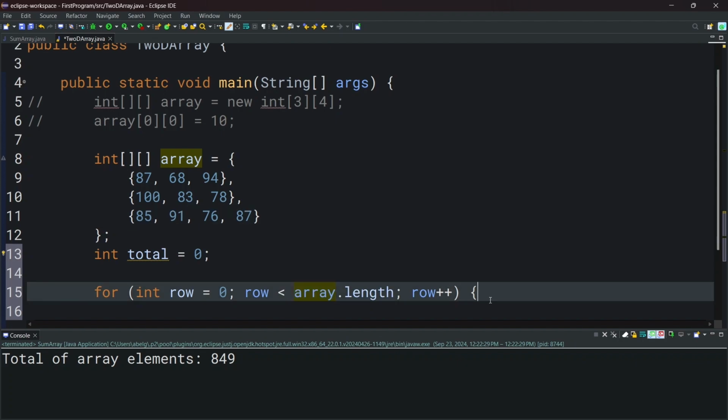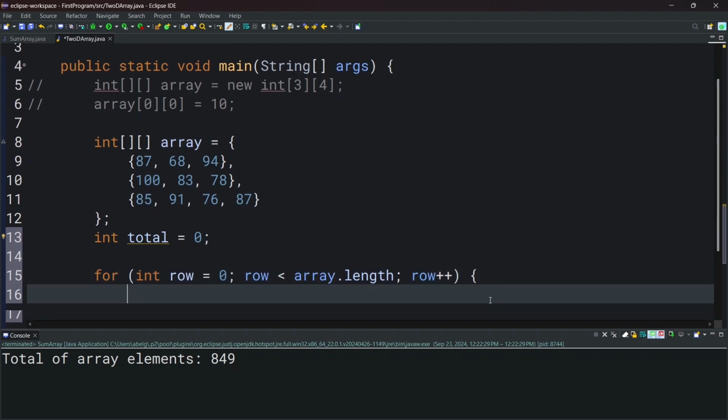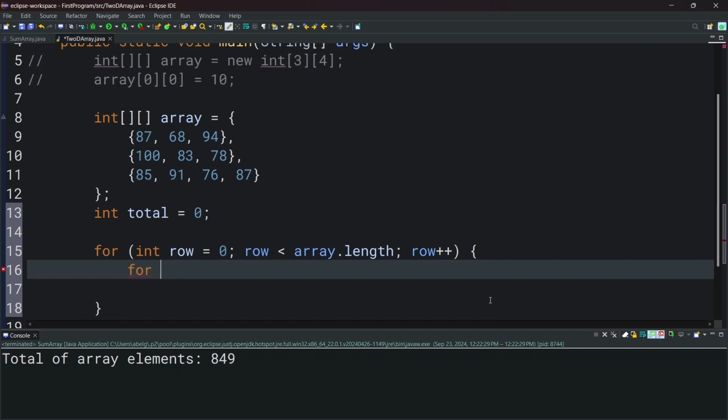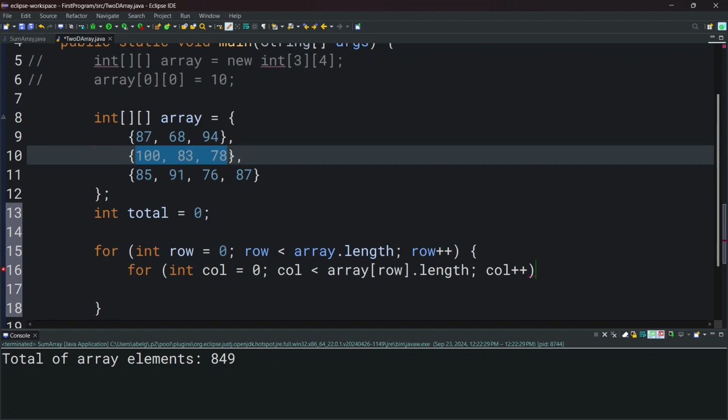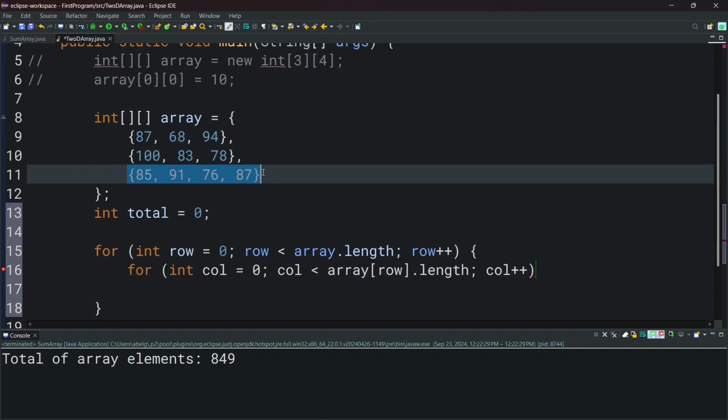And once we have access to the rows, we need to access each element in each column. And to do that, we're going to need another for loop. So we're going to have another for loop. The initializing statement is going to be int column is equal to 0. And our condition this time is going to be column is less than array at row dot length. And we're going to update the column variable. So what's happening here is array at row is going to give us an individual row. So in this case, if we get the first row, we're going to get a length of 3. If we get the second row, we're going to get a length of 3. And for the final row, we're going to get a length of 4.